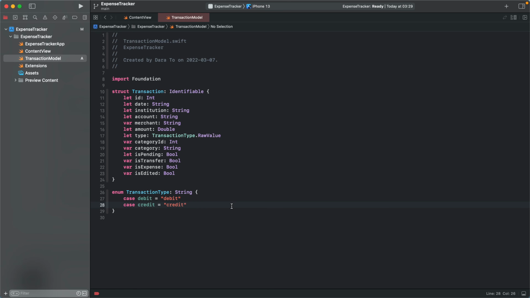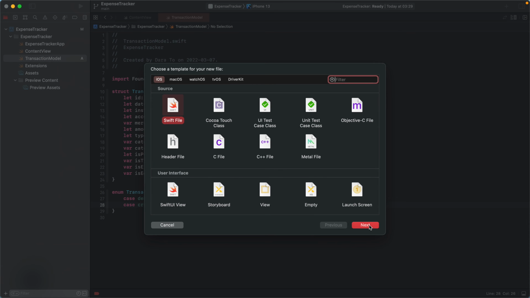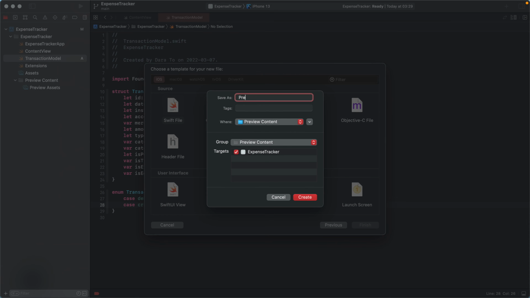Following the model, we can set up some initial data that we can use to display in the previews only, without calling any API. If the intent of the data is for mocking only, then it's important to arrange them in the preview content folder. In fact, any file under it won't be included in the production build, thus reducing the bundle size. So under that folder, create a new Swift file called preview data.